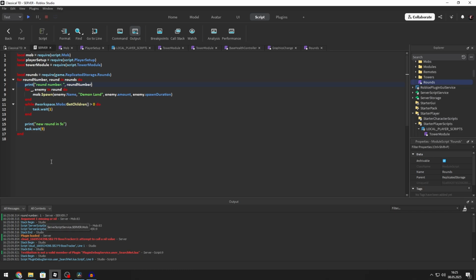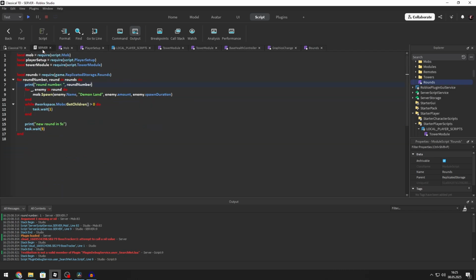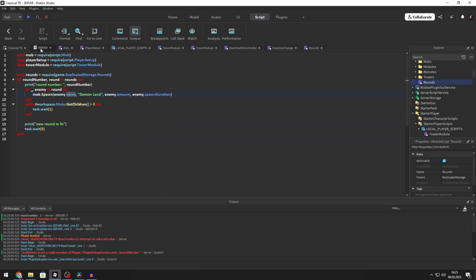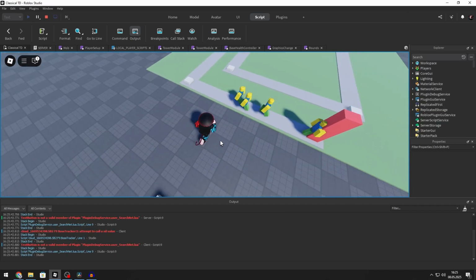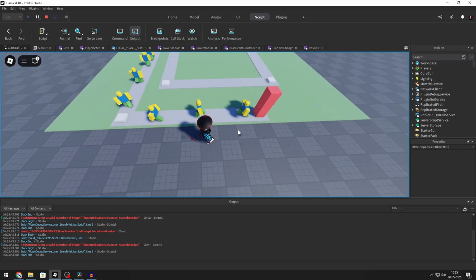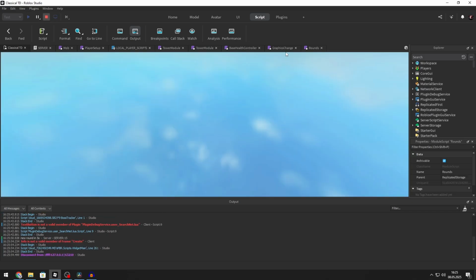Okay, so oh, I have a big N. I have to double check that this has to match with this. So now round number 1, so it's spawning noobs. And new round in 5 seconds.